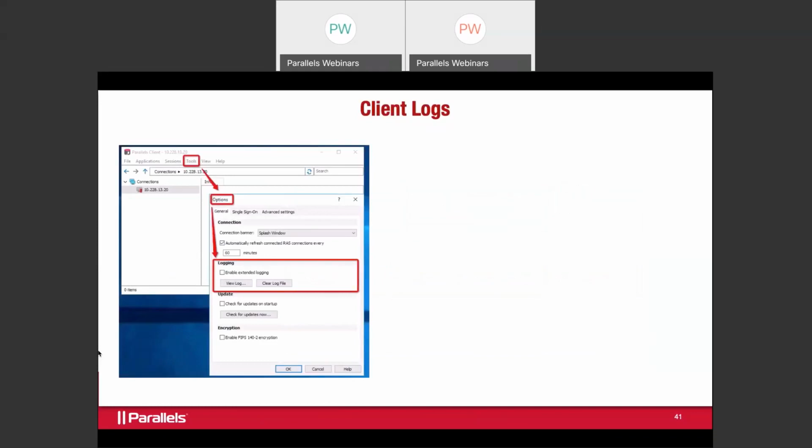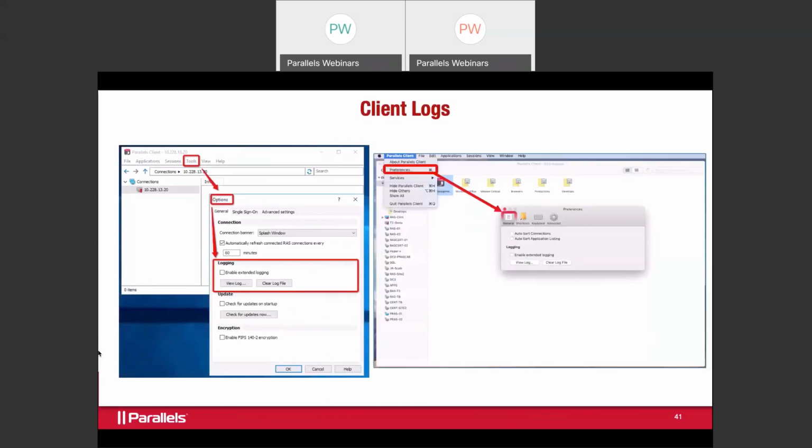The easiest way to get that from a Windows client is you just go to the Parallels client directly and turn on tools and options, and then you can view log, right? You also can enable extended logging in the client as well, which will do the extended logging piece, right? They get a little bit more information there. So don't forget there's client logs.